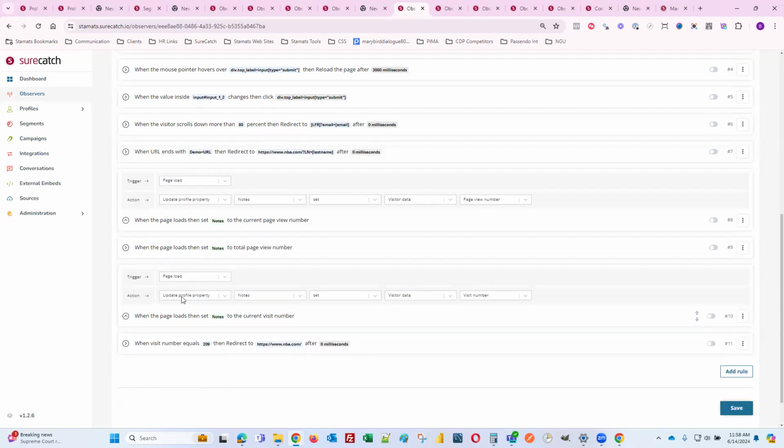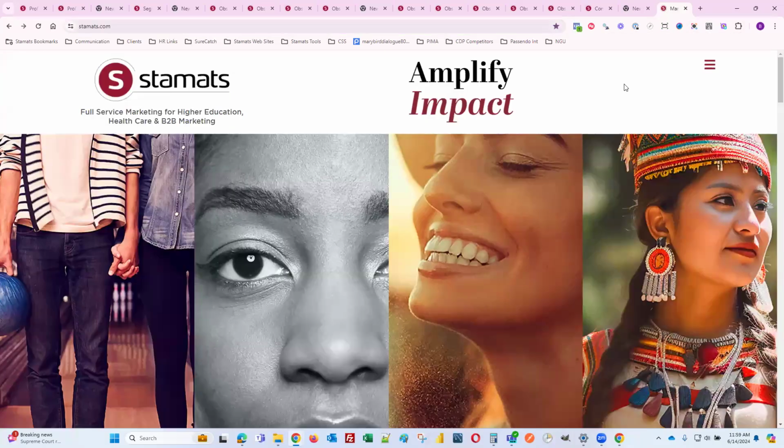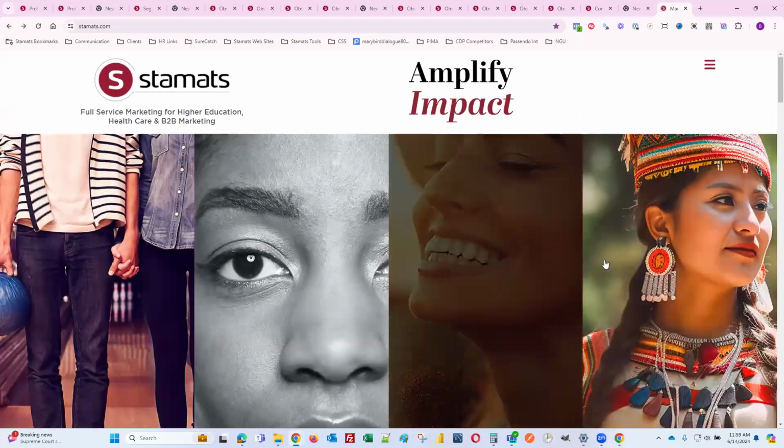So on page load, we want to update the profile property of notes and set it to my visitor data, my visit number, which again is the session number, what session I'm currently on. Did I turn that on? Yep. Save, and it happens on page load. So this should be a relatively simple one to do. Let's do a hard refresh. I just did a page load.